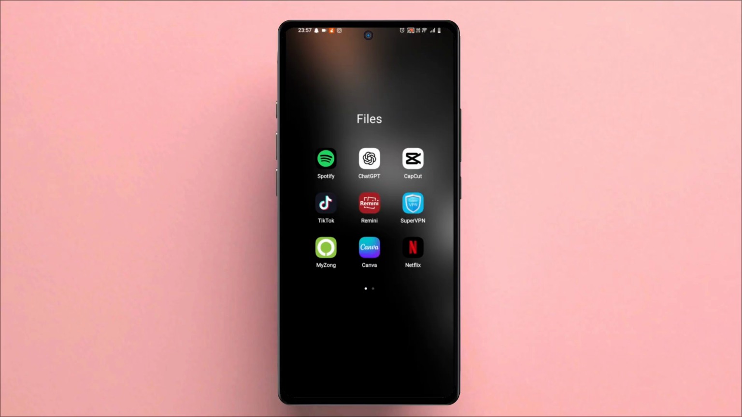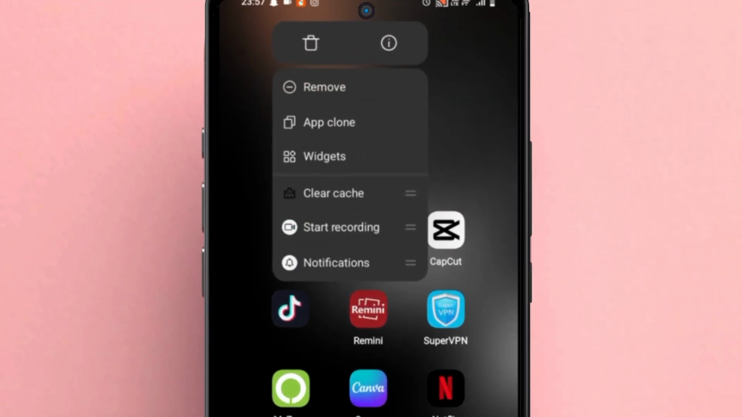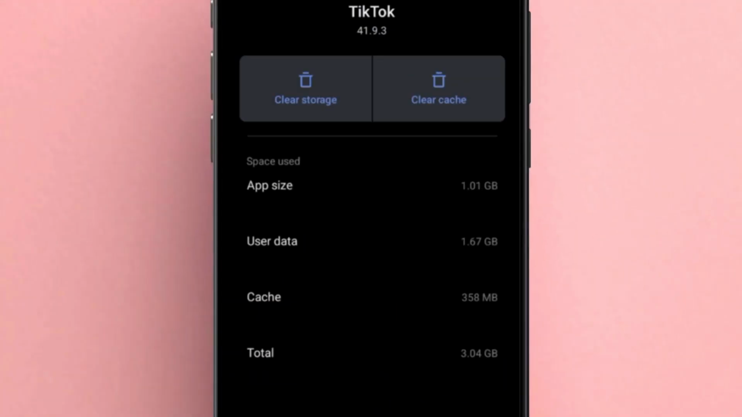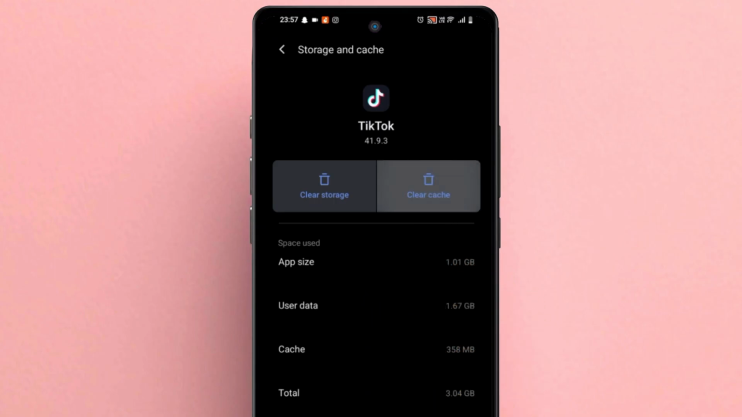First, reach the TikTok app and hold it for a few seconds. Now, tap on the icon shown here to reach the app info. Here, tap on the storage and cache option. Then, clear the cache of the app to fix the issue.